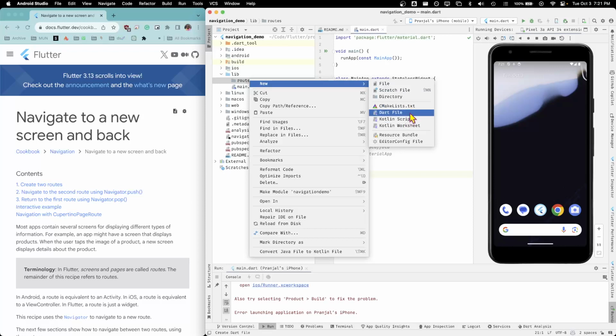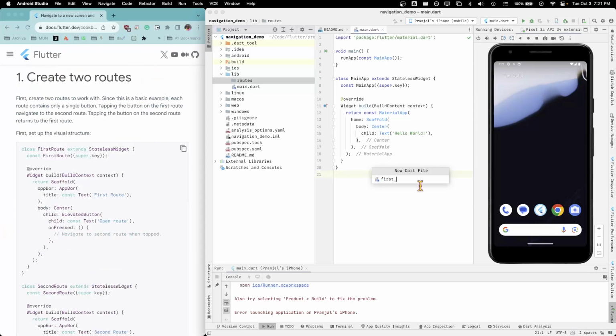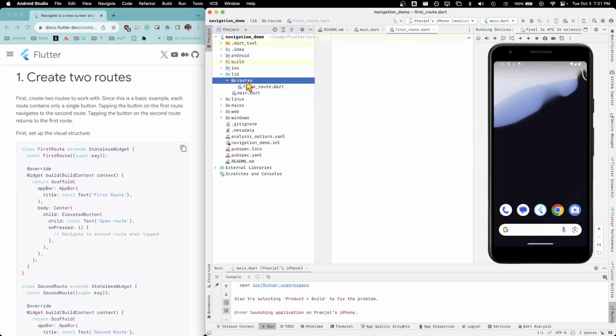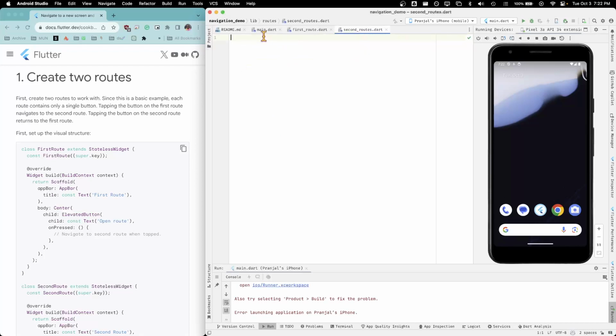So we're going to create a couple more Dart files. Let's say first route, and here we're going to do another one and call it second route. Now, these two routes or screens represent the two screens that we're going to have. We're going to create those widgets that show up in these two different screens. Now we have a main file, and then we have the routes folder and a couple of files inside of it.